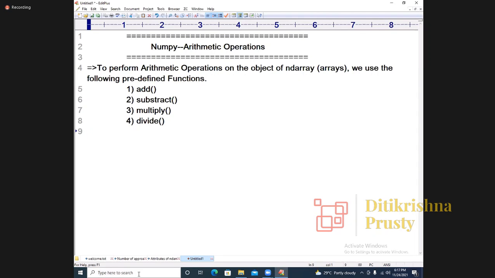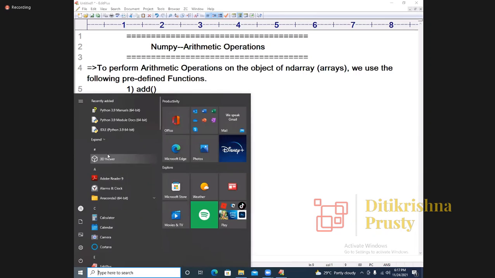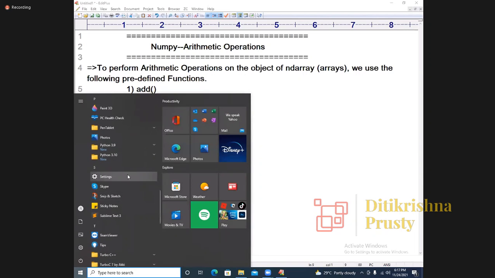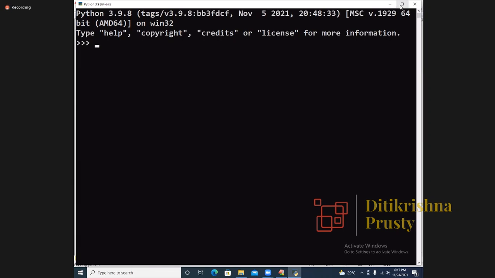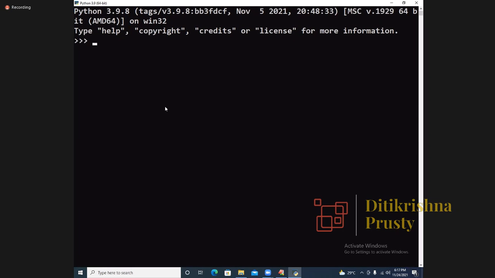Dear students, I'll go to my place. Here you see the Python command prompt. There I am saying: import numpy as np. Yes, a is equal to np.array.